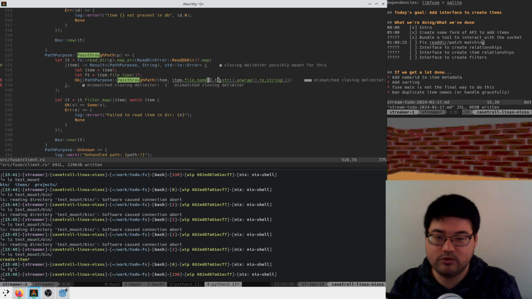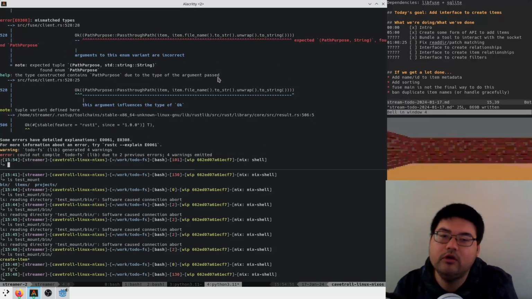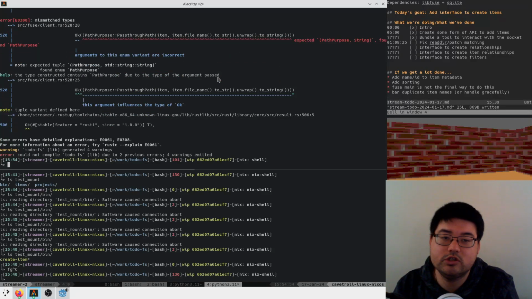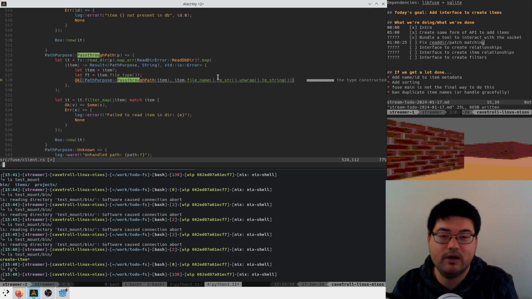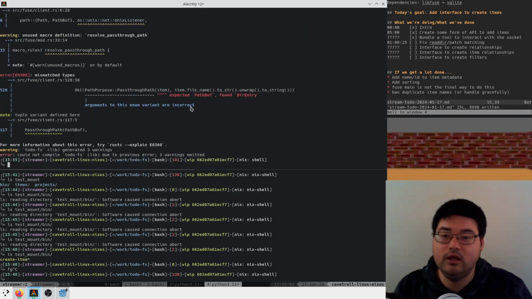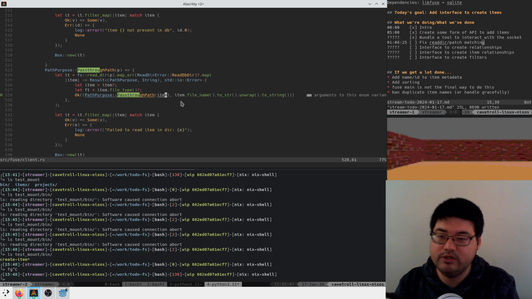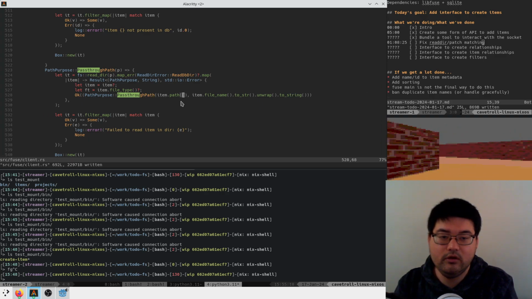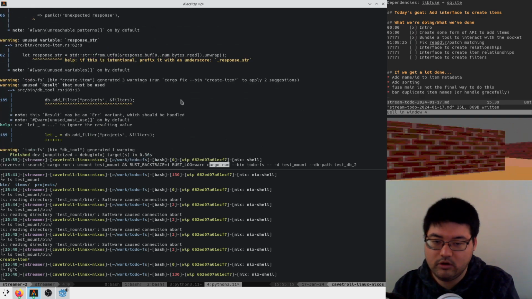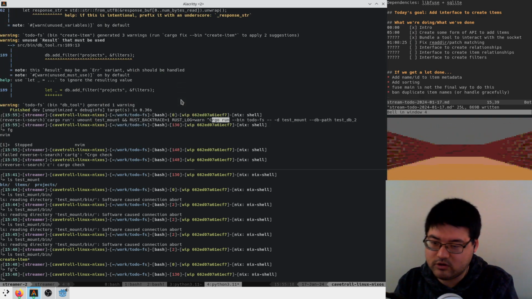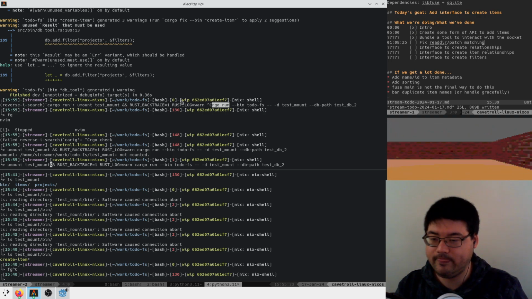Mismatch closing delimiter here. Target check. Expected path purpose string found path purpose, so I did just forget to close this bracket here. And expected path buf found dir entry, so here we just need item dot path. All right, all of that. I think after all of that, hopefully we can just navigate our thing normally. Hopefully.